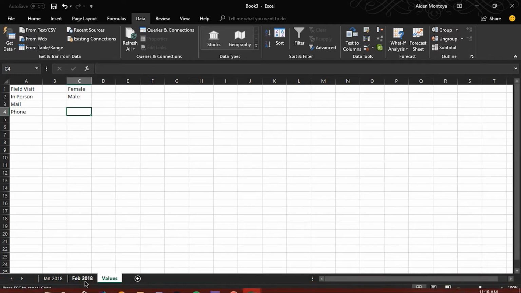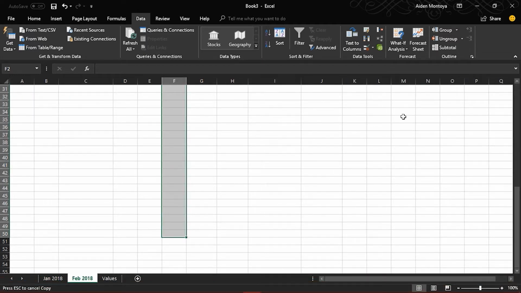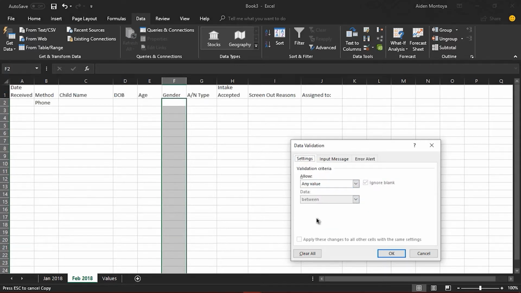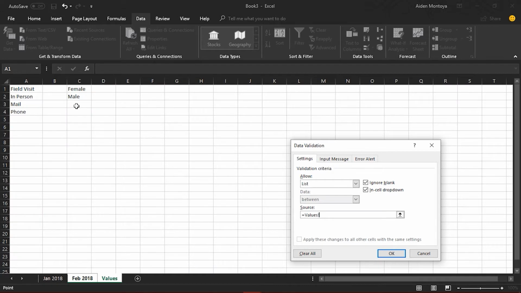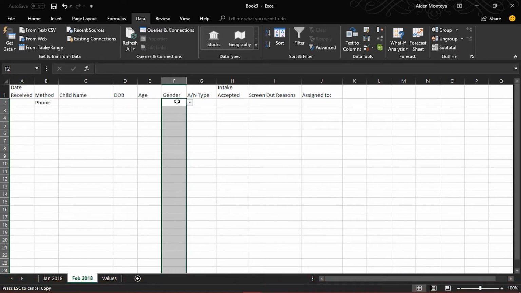Okay, and going back to February, we're going to click on Data Validation and we're going to say List right there. Go over to our values and pick these two and it puts it right in there. And click OK. And here we've got gender, female or male. So this will get you started doing drop-down lists.